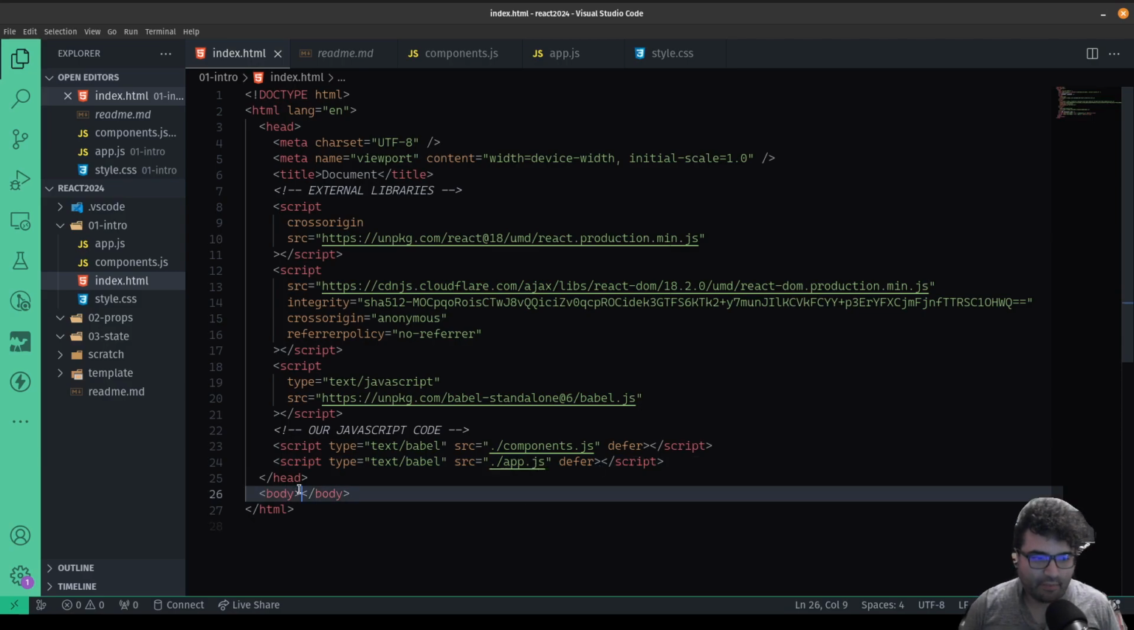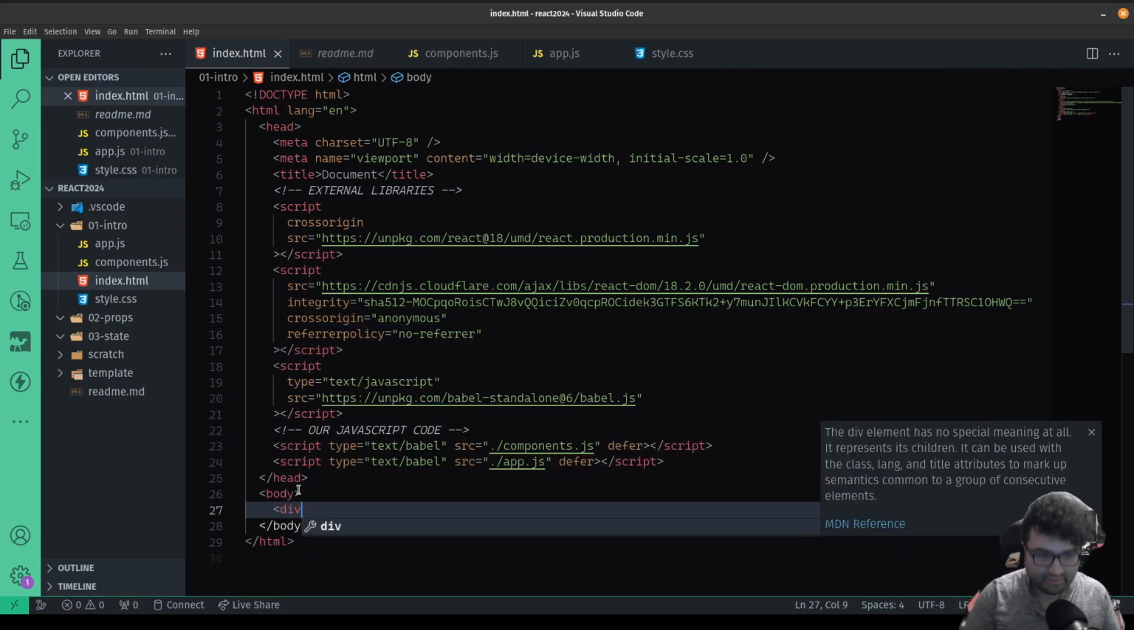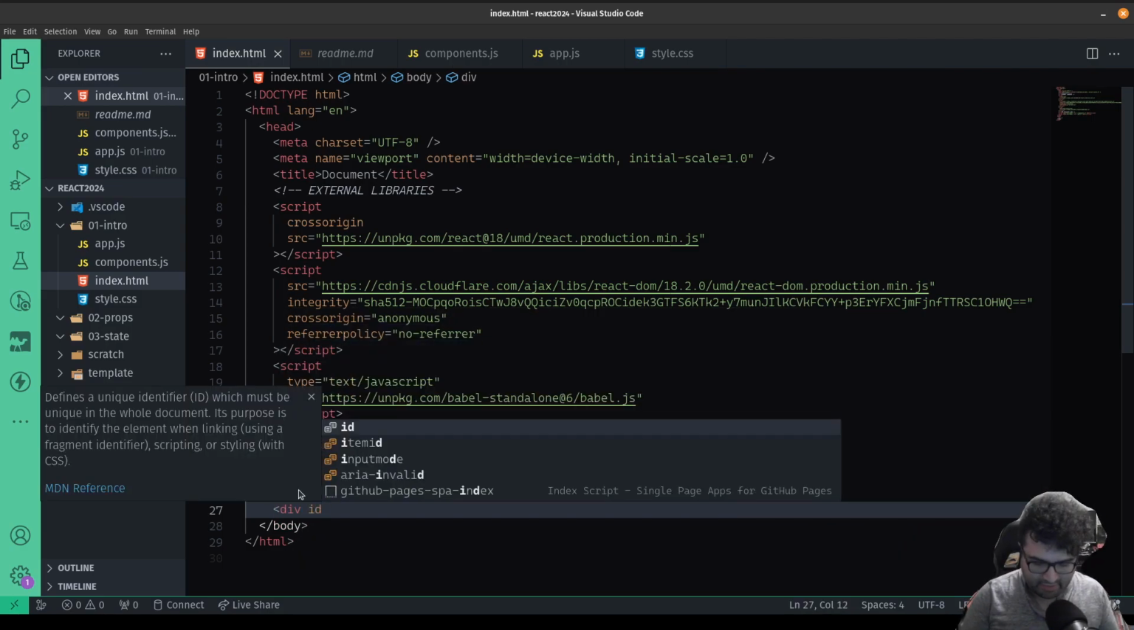Now, one thing I want to do is create one single element. That's the thing you'll see in these React files. Oftentimes what you see is a div with the ID of root. That's what you'll see.